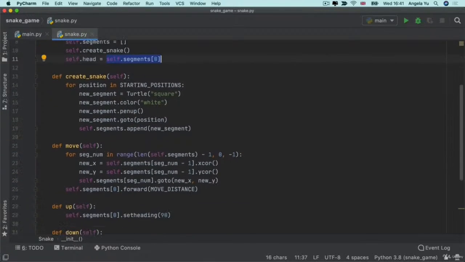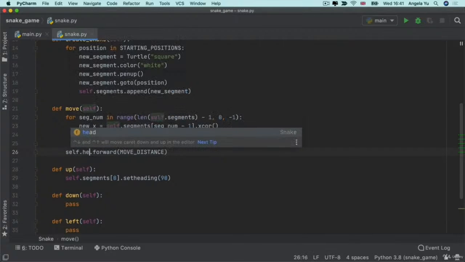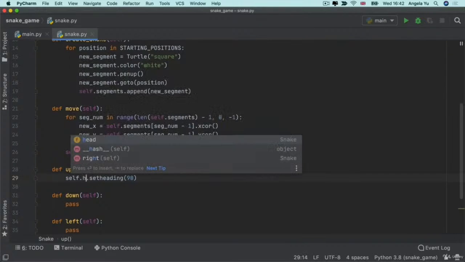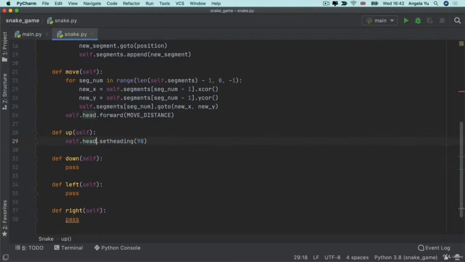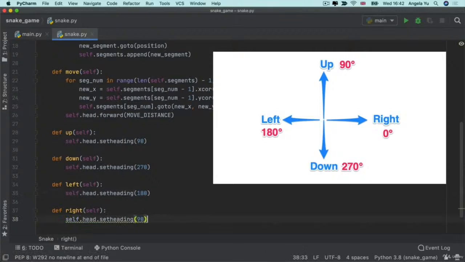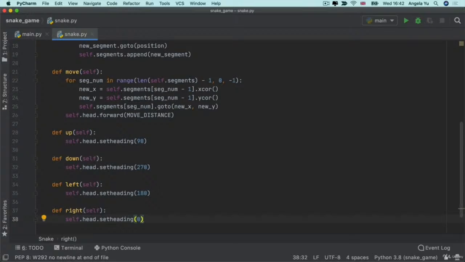Now, once we've got this set, we can go down here and change everywhere where we need to use the head of the snake. So for example, when we're moving the head forwards and when we're moving it up, left, down, and right. Now we can set each of these headings. Up is going to be a heading of 90. Down is going to be 270. Left is 180. And right is 0. These directions are just simply counterclockwise. So the turtle starts out pointing towards east, and that's a heading of 0, and then going anti-clockwise, up is 90, left is 180, down is 270.